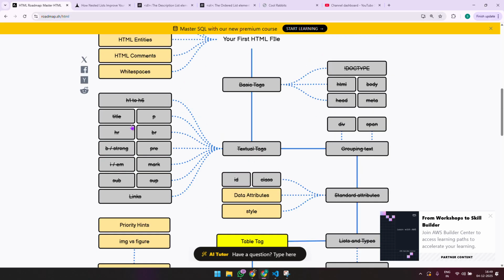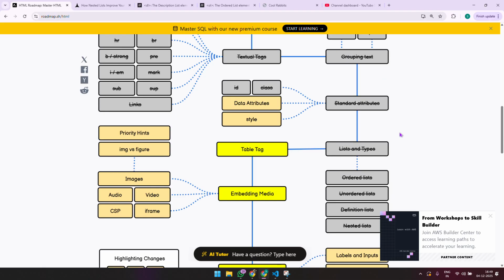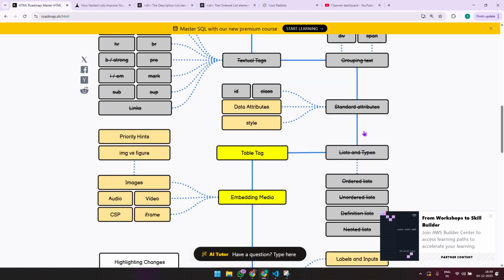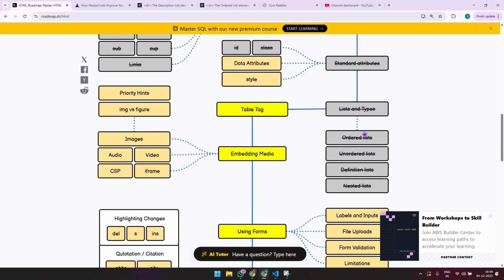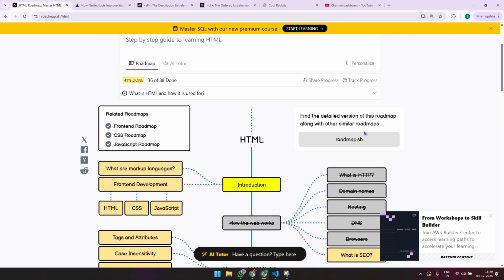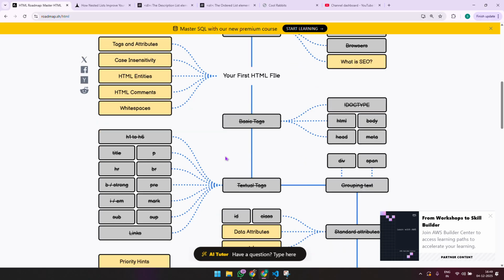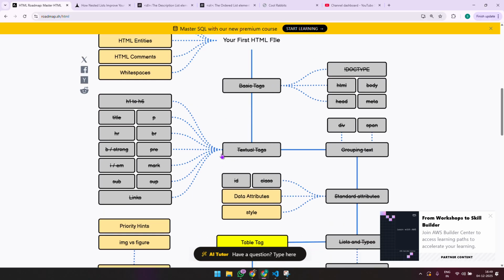But yeah, we have covered a lot of textual tags. We have covered how to group texts, how to give them attributes like ID and class. We have covered lists and types. I think by the end of the HTML course, I will make a list of things that we have covered, and we'll have a sense of satisfaction on what we have achieved so far. So yeah, we are 41% done, considering the fact that I've not ticked off a lot of these items. But yeah, we are good to go.